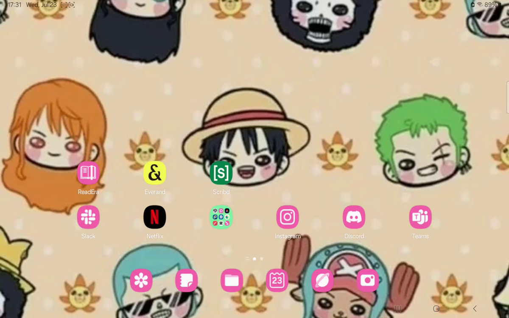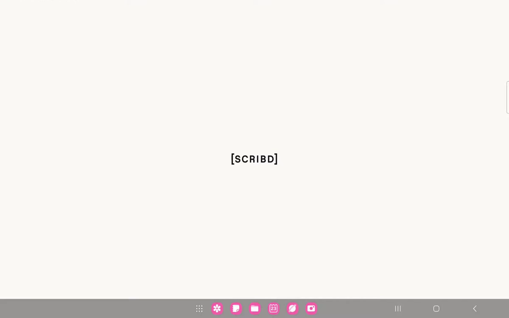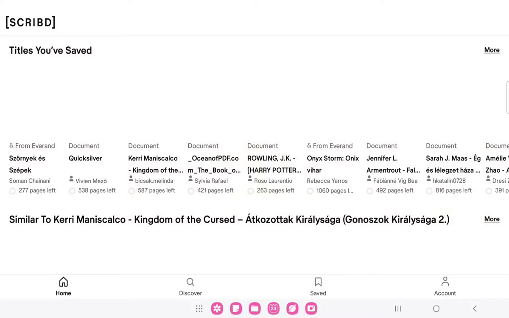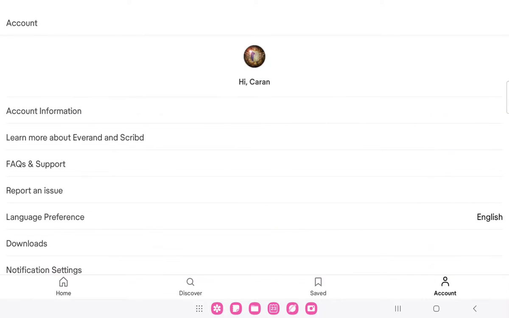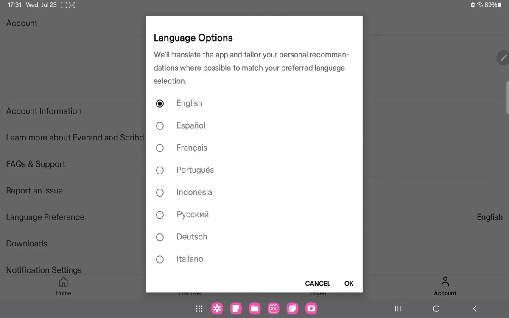So let's jump into it. First of all, open the application on your device. So that's the home screen, and now, go to the lower bar and click the last button, the account, at the lower right corner of the screen, and here you can find the language preferences under the report an issue option. Click that and you can select different languages.